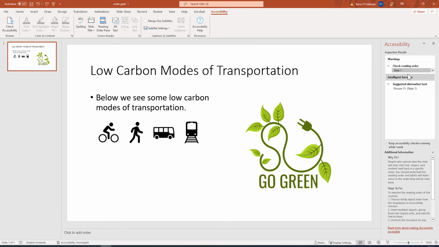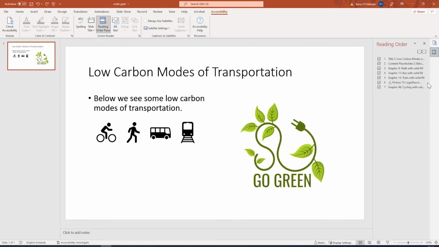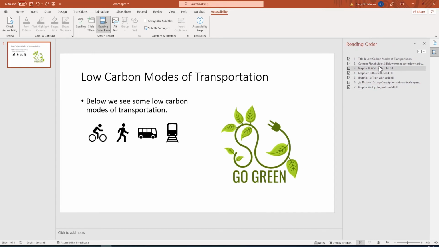We will see here that we have a warning on slide 1. Click the drop down and simply click on Verify Object Order. In this example, all of our graphics on the left have their own separate alt text descriptions generated and are slightly out of order. So if we look here in our reading order pane, we can see that our title is here, and then our content placeholder, which will hold our text, is number 2.